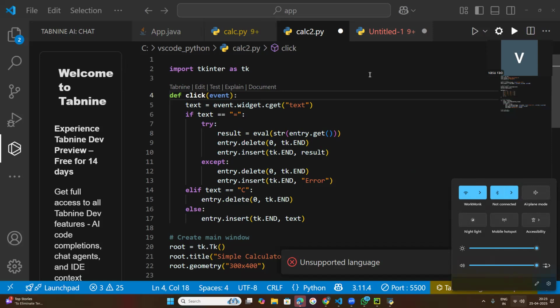Okay, in today's class, I am going to explain a project in Python. Already we have discussed it in the previous class: how to create a GUI based calculator. This is the code I wrote in the previous class.